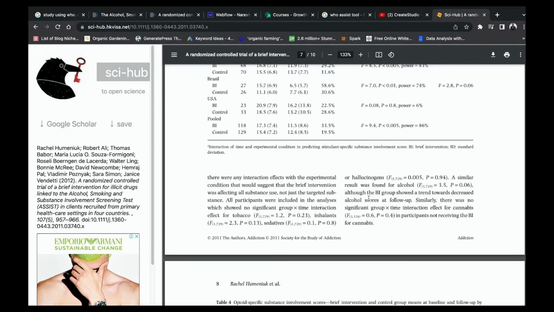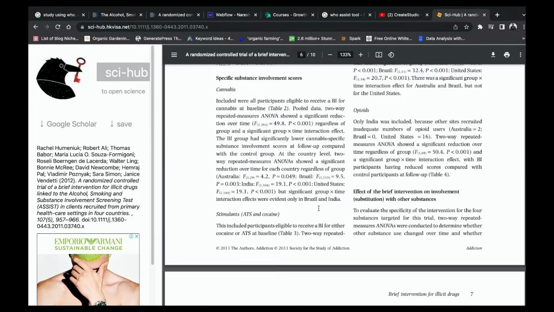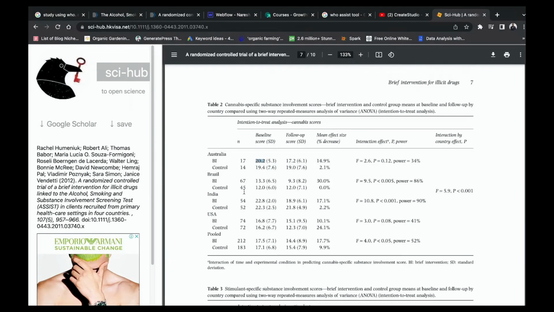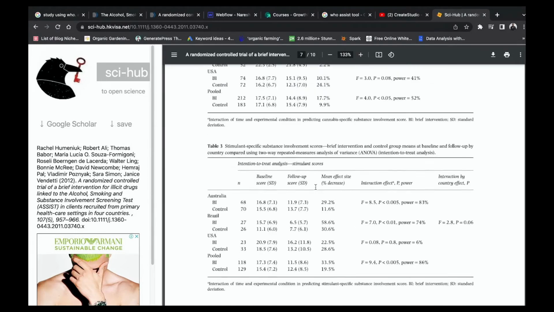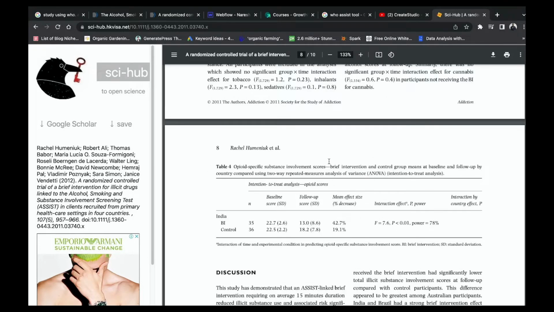And for the analysis, what is this? Cannabis specific substance involvement score. This is total score, then this is cannabis score. Alright, cannabis score, then baseline, follow-up, opioid specific sum. Alright, so this is useful, we got something. Alright, now let us look at our data.